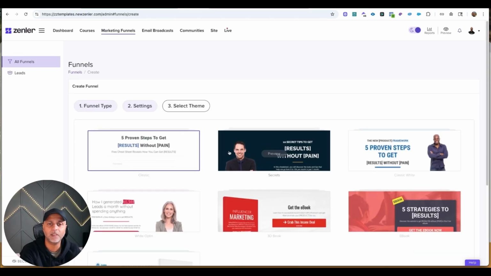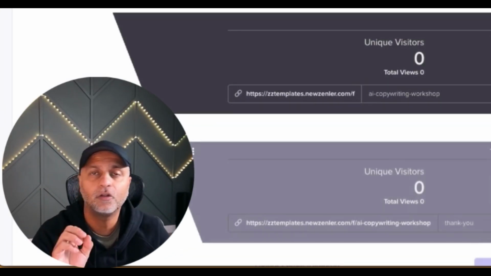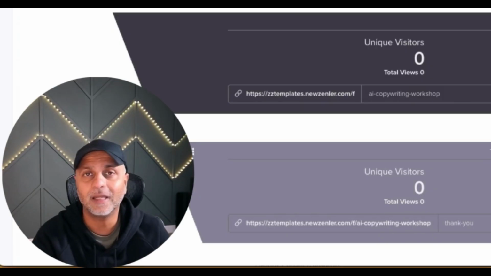Doesn't matter, pick a theme because we're going to completely customize the theme. So I'm going to go with my classic theme here and hit finish. Now I already have a design in mind for this. I'm going to show you how I'm going to quickly implement that design.